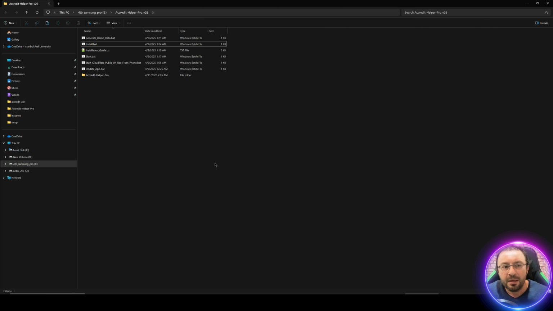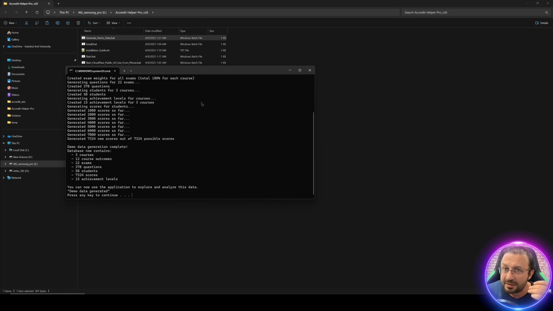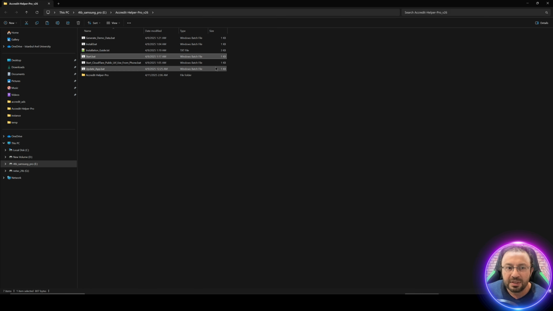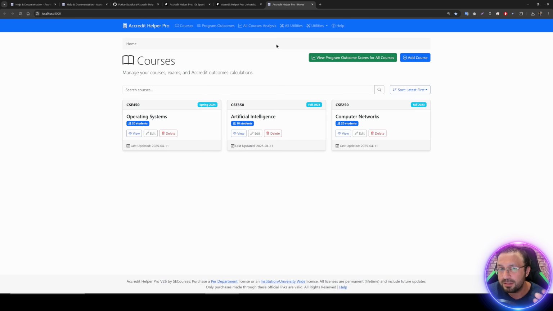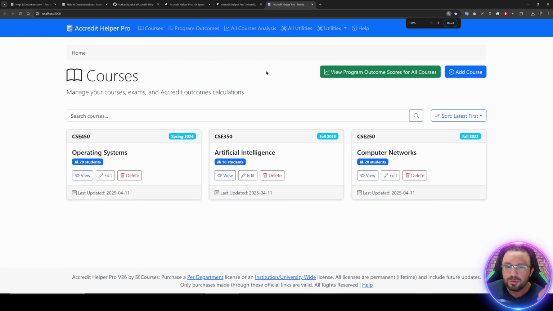Just press any key. Now there is one option which you might want to do: generate demo data. If you generate demo data, it will add some demo data so that you can see how it works. After that, click the start.bat file. This will start the application and open it in your default browser like this. So we started the application with demo data.